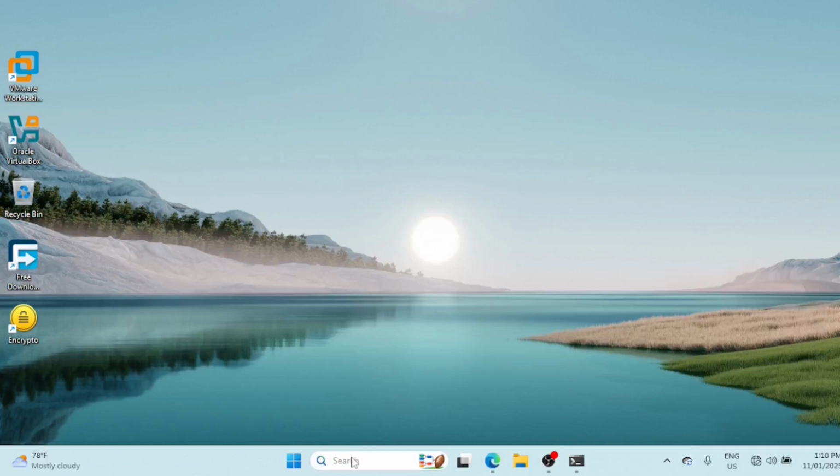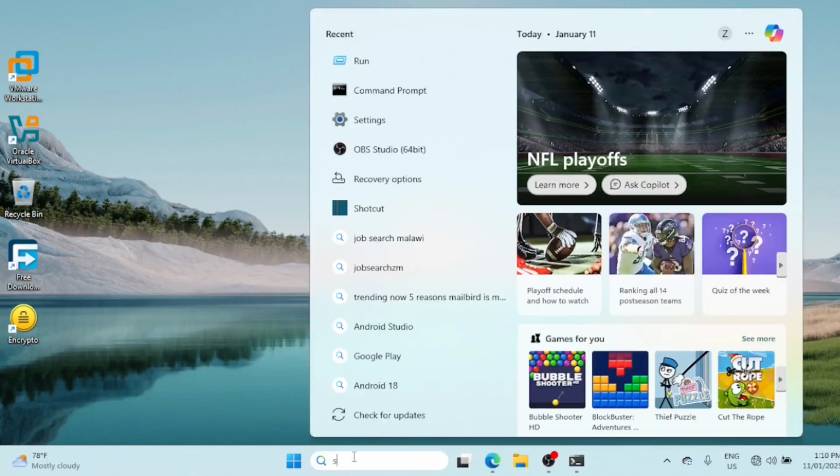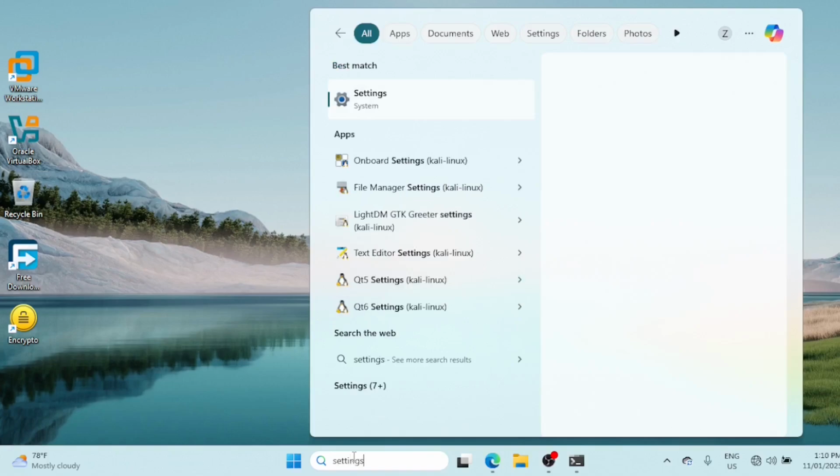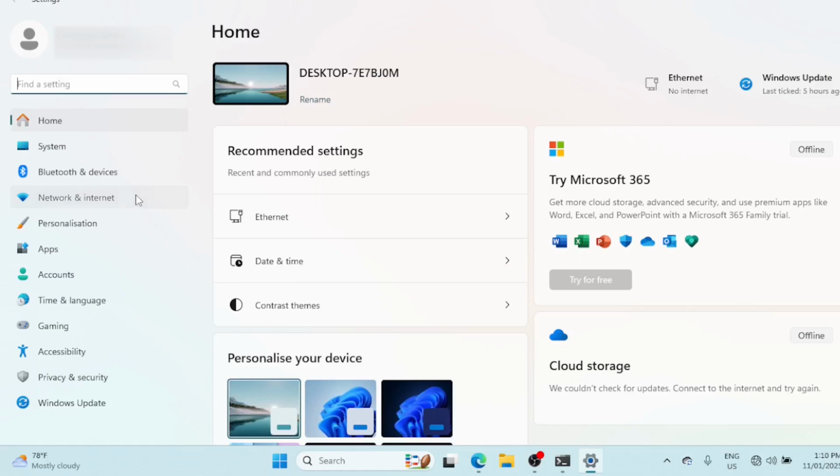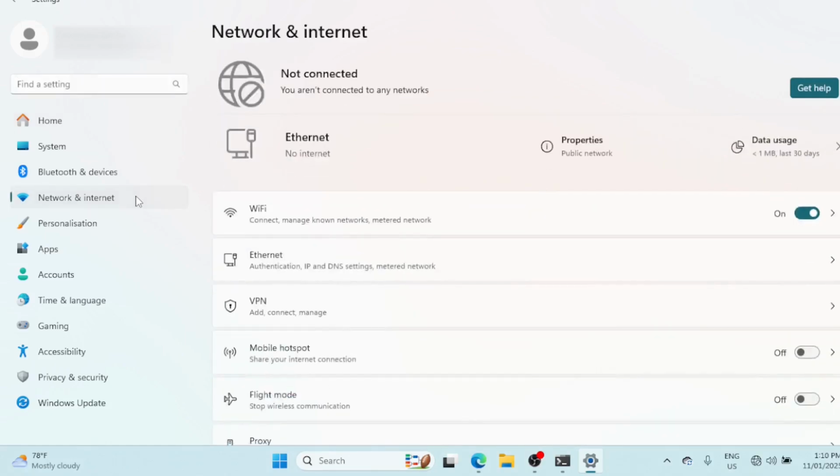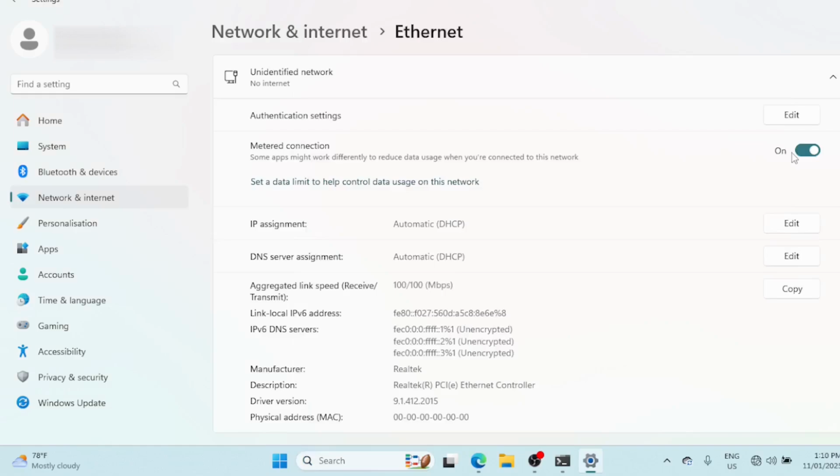Another potential cause of limited connectivity is having the Ethernet connection set as metered. Let's turn it off. When an Ethernet connection is set as metered, Windows may limit network usage, which can affect connectivity for some apps or system processes. Turning it off often resolves these issues.